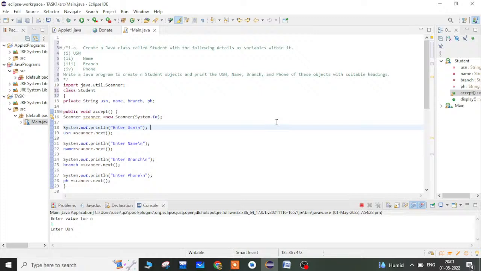So in this video I'll try to explain the solution for the given program. It asks you to create a Java class called Student which has the following variables. You have to create one class named Student with USN, name, branch and phone numbers as data members, and write a Java program to create n student objects and print the USN, name, branch and phone of these objects with suitable headings. So this is the question given for you.